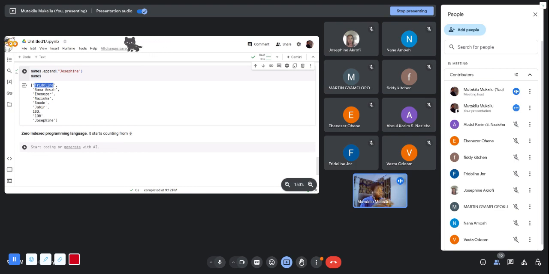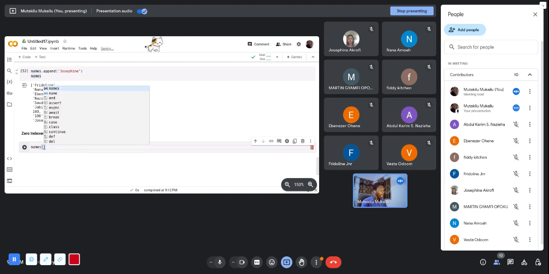So now let's look at how we actually access a particular element in a particular position of a list. We're going to use our names list. What you do is you call the variable name, in this case names, and you end it with square brackets like this, and you provide the position. I said Python is a zero-indexed programming language, meaning it starts counting from zero.